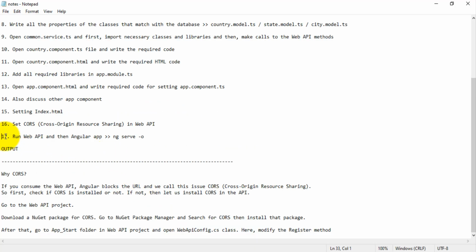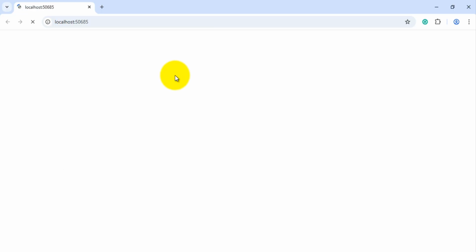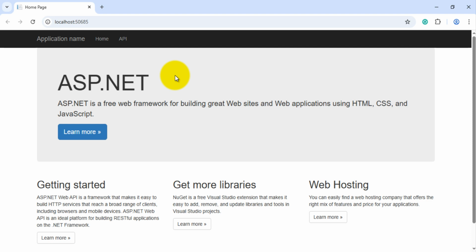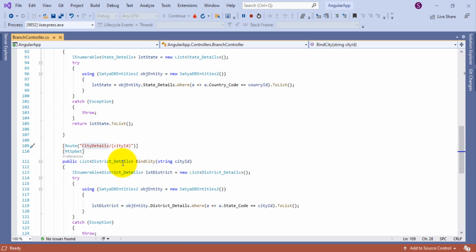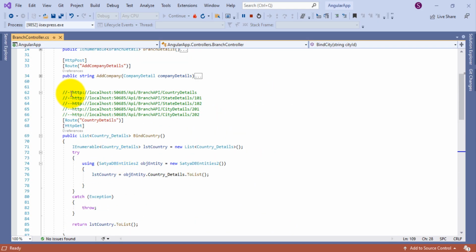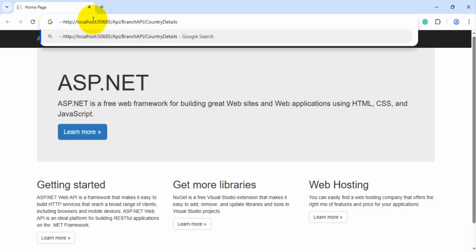Okay, step 17, we need to run the web API and run the Angular app. So first I'll run the web API. So guys, here my web API runs successfully. Okay, so I'll check the endpoints. Here are the endpoints I have noted. So first I'll check the country details. So I'll go here and paste it here.